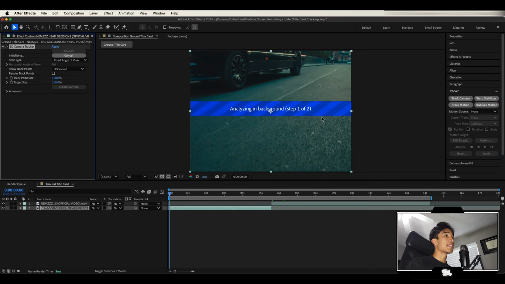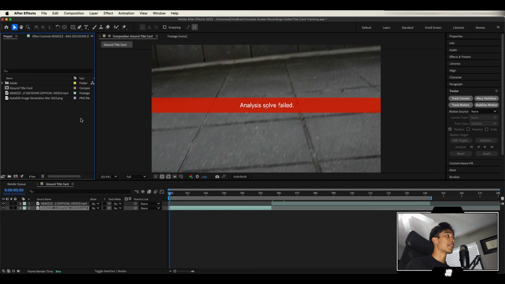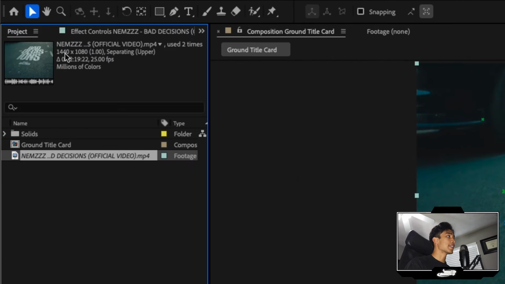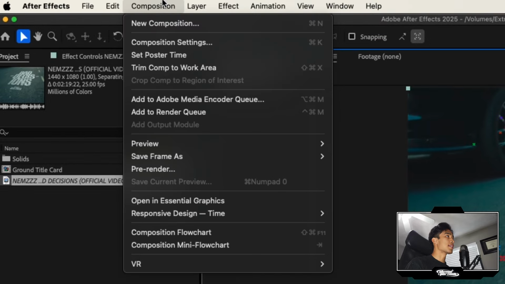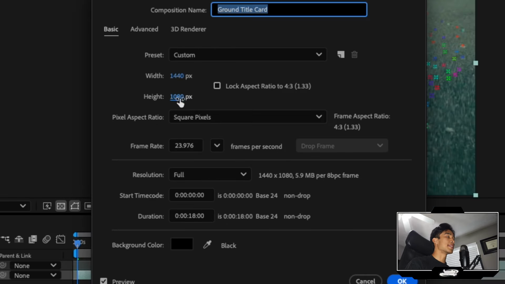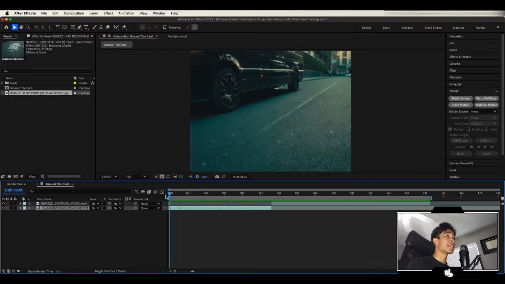By the way, if you ever run into this error where it says 3D analysis failed or whatever, that means that your composition dimensions are not the exact same as your file. An easy way to fix that is go to your project panel right here, go to your file, click on it, and it'll tell you the exact dimensions of your file. Then click on your composition, go to composition and click composition settings, and then you should just be able to change your width and height to the exact same as your file size. That's just a quick error I used to run into as a beginner, didn't know how to fix it.